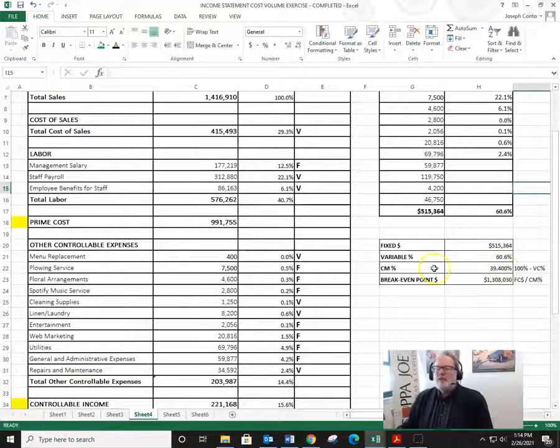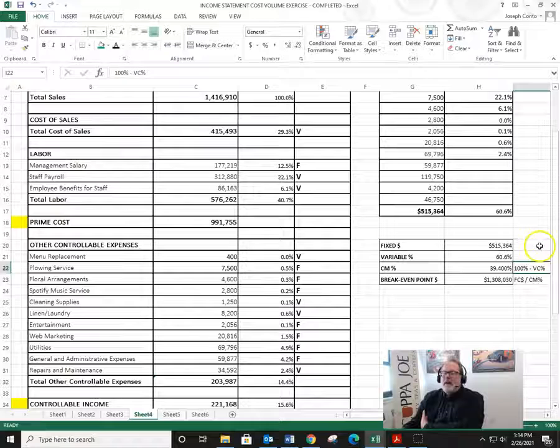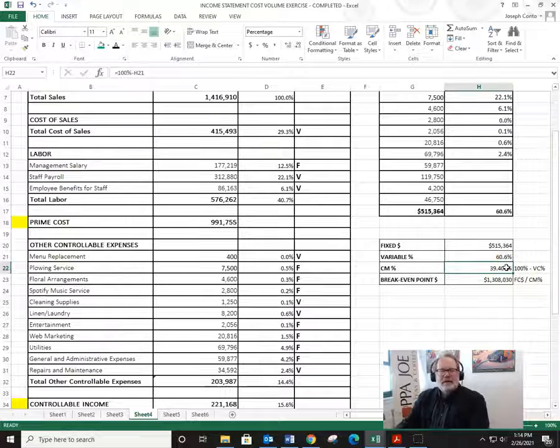But I do want to know what my contribution margin percentage is. Simplest way to do it is 100% minus my variable cost percentage. I know that's my variable cost percentage, right? So it's 100% minus 60.6%. In reality, this should be just 39.4, right? Just the one decimal point. I'll fix that before our next step.